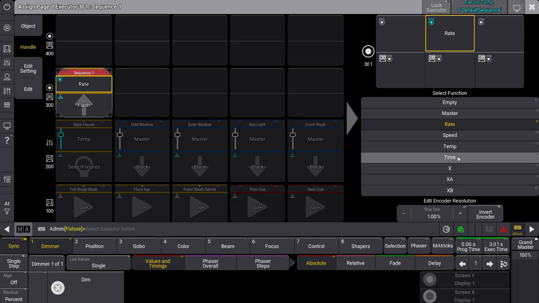Time is going to affect the timing scale of all of your fades in that sequence. X is crossfade, and this will be very similar to temp, except that you can go to the next cue as well. So when you get to the top with your fader or encoder, coming back down will go to the next cue rather than turning off. Crossfade A and crossfade B interact with each other in a different way depending on how you have the sequence settings set, but basically they either control increasing versus decreasing values or one cue versus the next cue's master levels. And again, different functions are available depending on what type of object you have assigned to the executor.